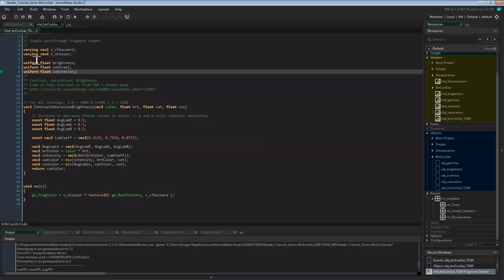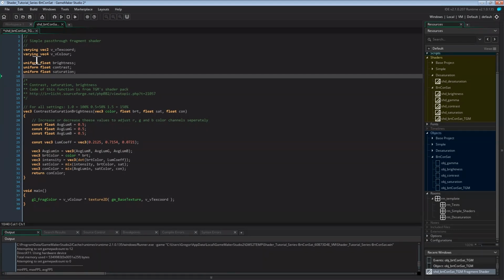Now let's look at the code we pasted. It's a function, similar to a script or event in GMS, which is why I pasted it before the main function. In GLSL, we can add functions outside the main function and then call them from inside another function, for example from inside the main function.